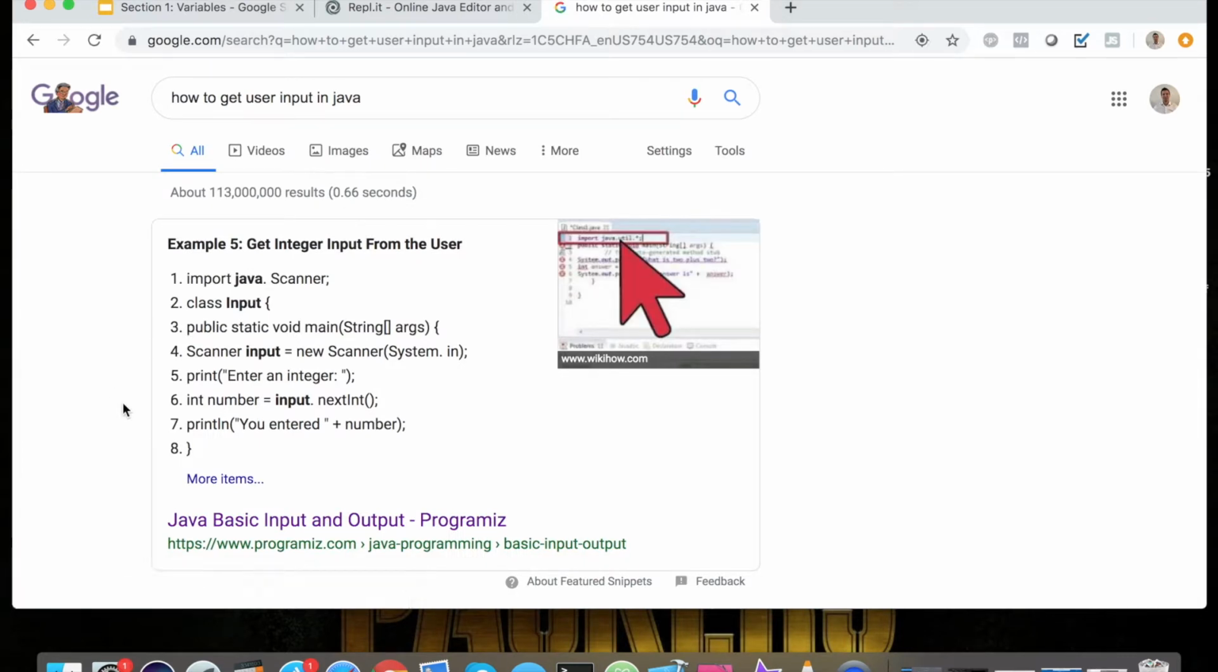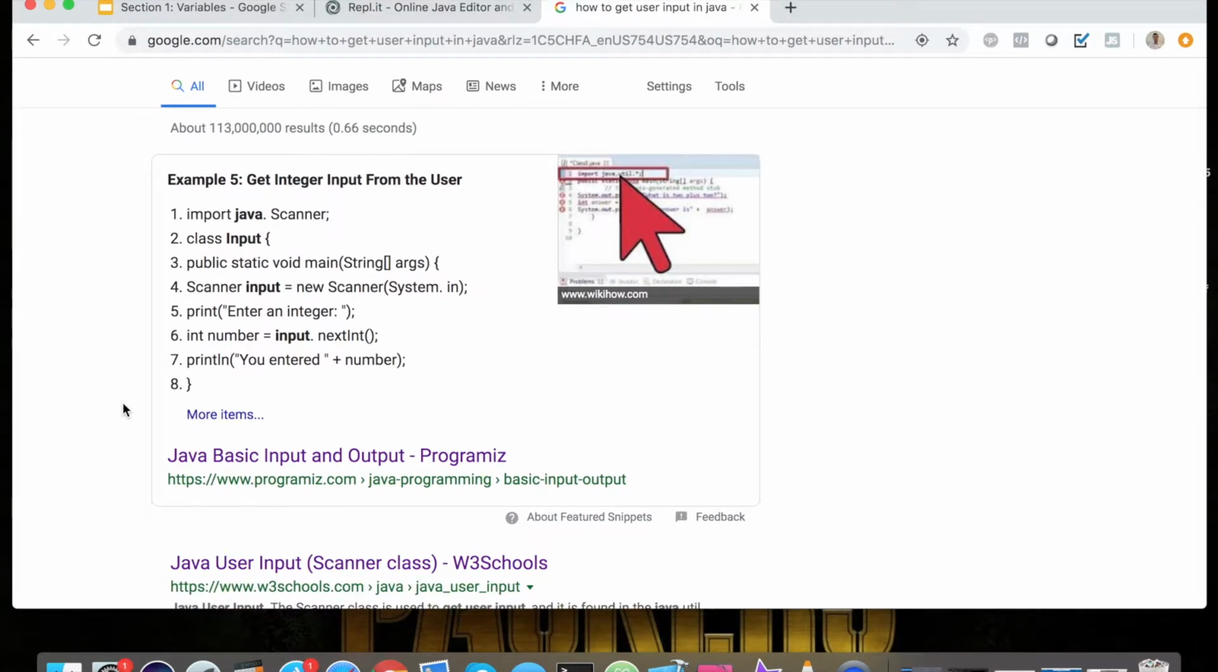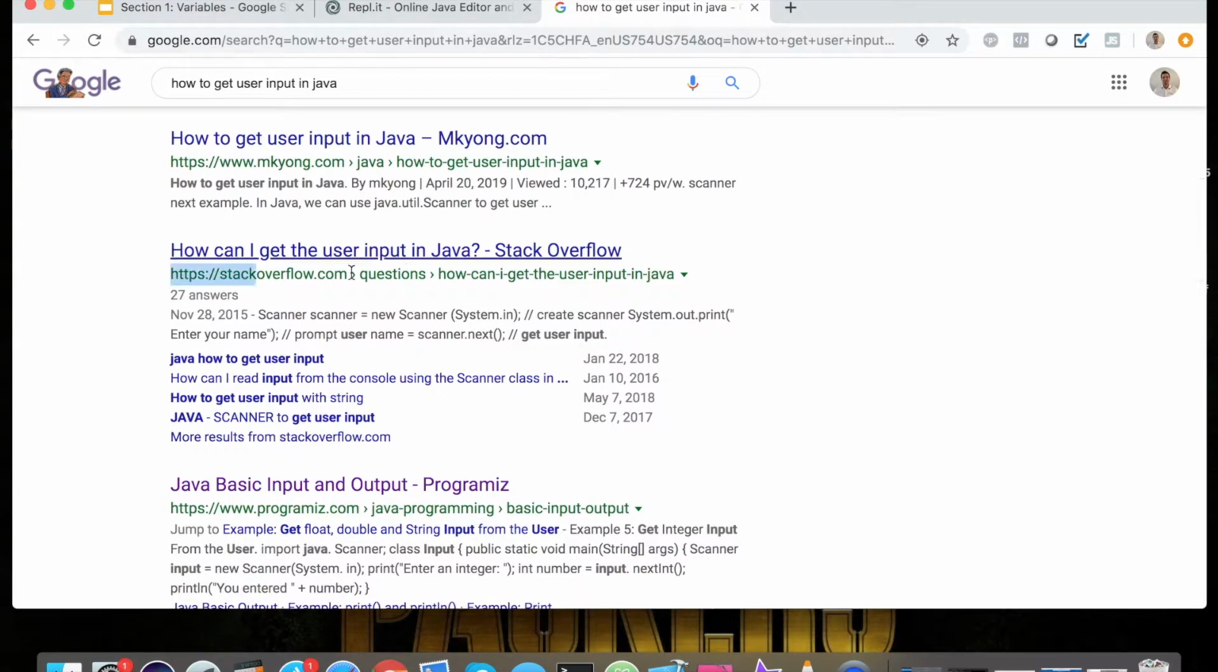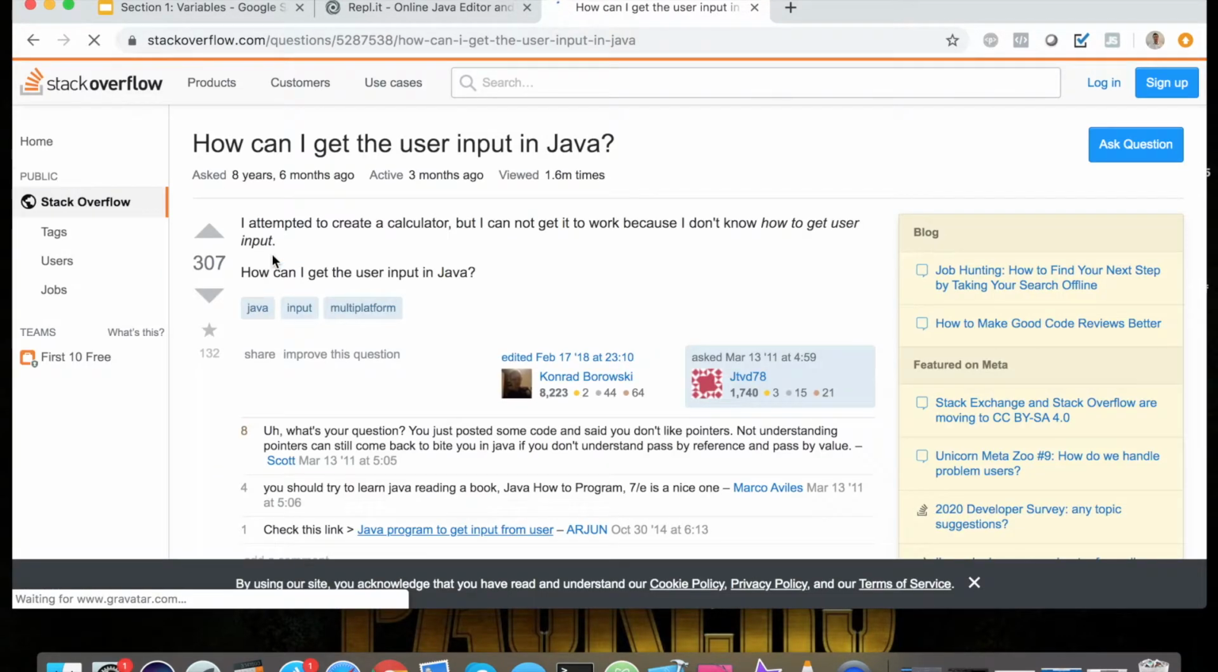And when we type that in, or really when you type in any computer programming related question, you will eventually come across a website called Stack Overflow. And this is a great website. It's essentially a giant repository. It's kind of like Reddit. It's a giant repository of questions and answers of other people who have asked questions in computer programming before, and other people have answered it. So you'll see someone asked 8 years ago, how can I get the user input in Java? That's exactly what we want to know.